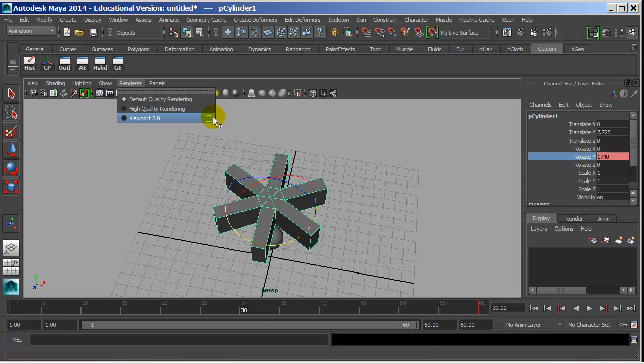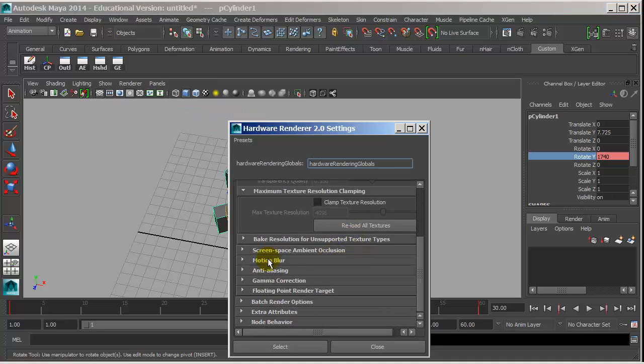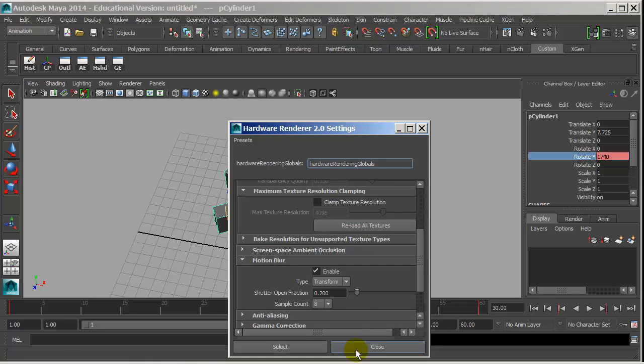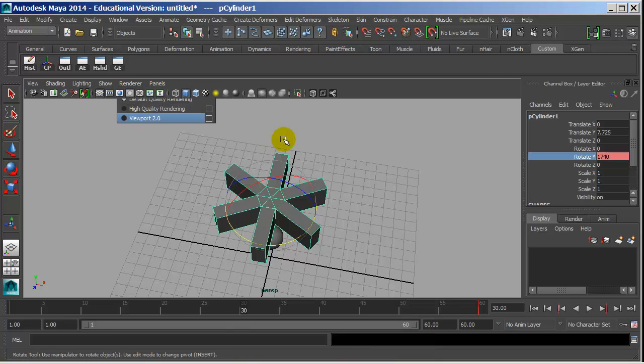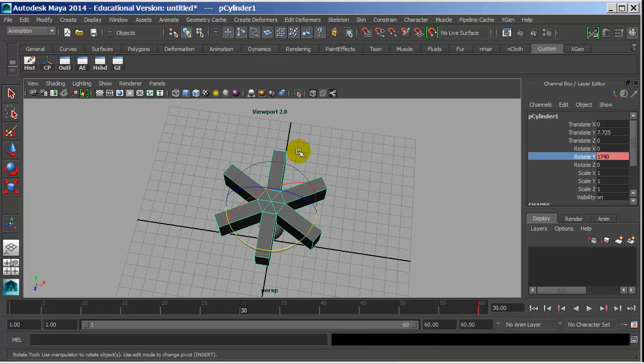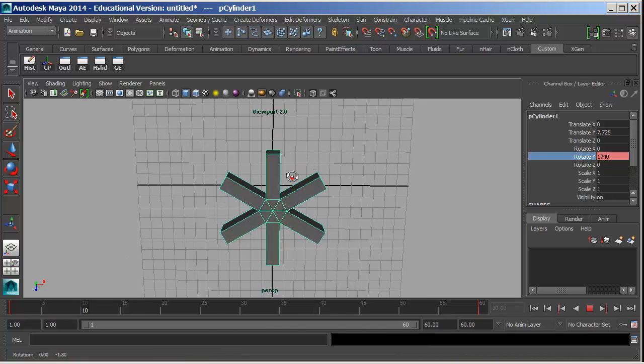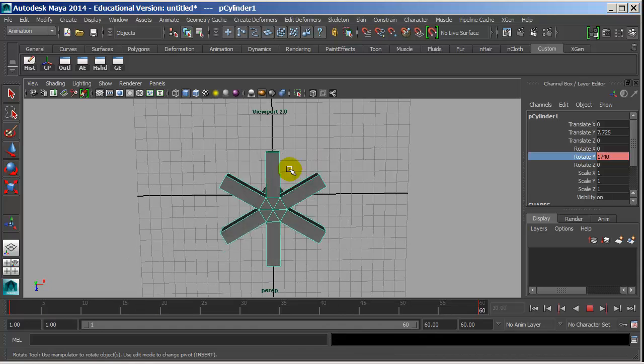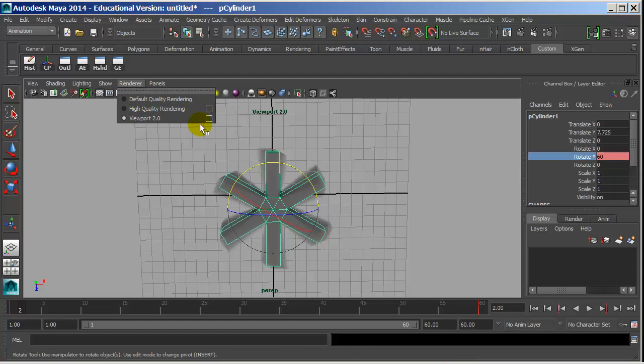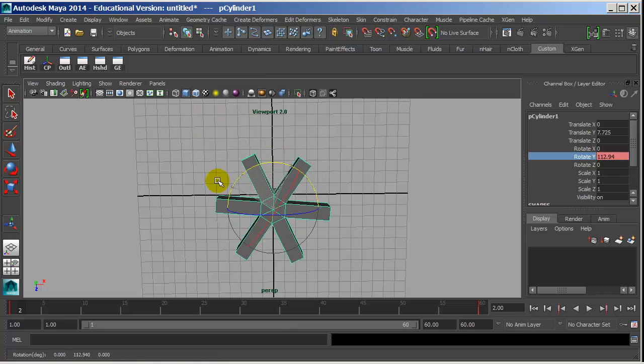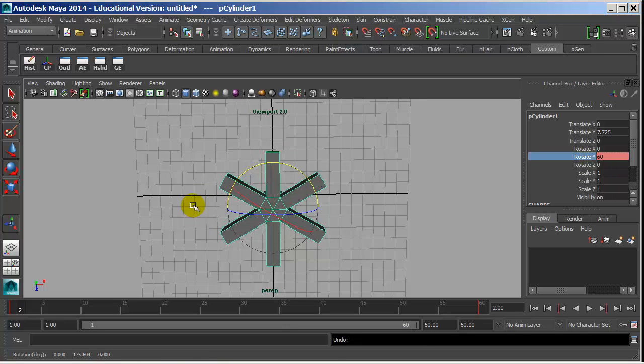So if I go, just to show you, if I go to viewport and I turn on motion blur here and I close it and then I turn this on. I mean, that thing was actually spinning. Yeah, it's actually spinning. It's spinning so fast though that we can't see it. Okay? It's moving from this position to that position to that position.